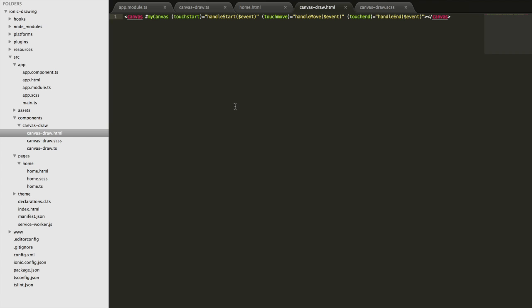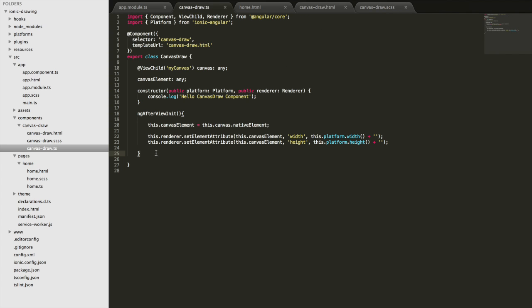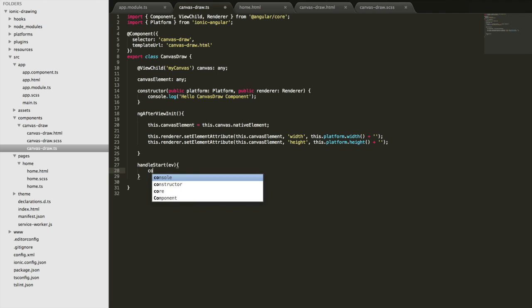And then we should be able to come into the TypeScript file again and set up those functions. So I have handleStart. Now we'll just log these events out for now. And I'll just copy and paste that to make it a bit easier.